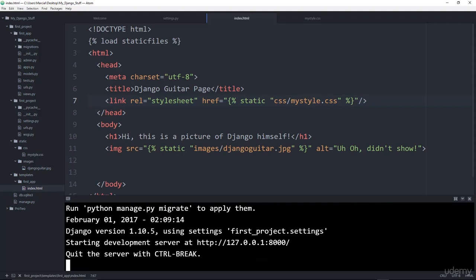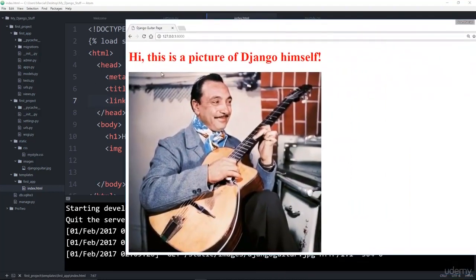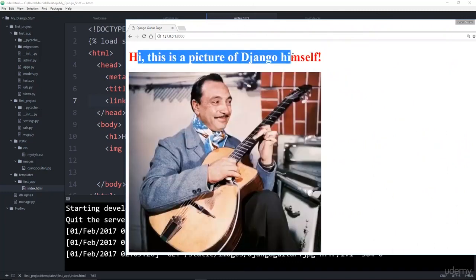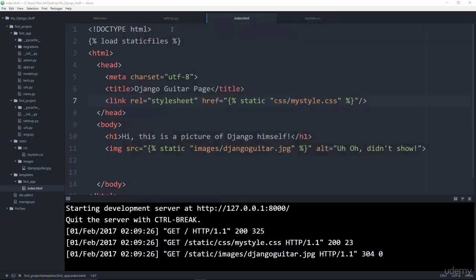So I'm going to bring back in that browser. And if I bring it back in, we should see that the header has now turned red. And that's the case. Hi, this is a picture of Django himself. And we're actually connecting now a static CSS file. Perfect. So we've learned a lot of the power of static files and being able to inject them with template tags. So kind of a 2-for-1 here. How to use template tags that actually perform some sort of logic or inject something that's not just simple text. And then also how to deal with static images and static files.